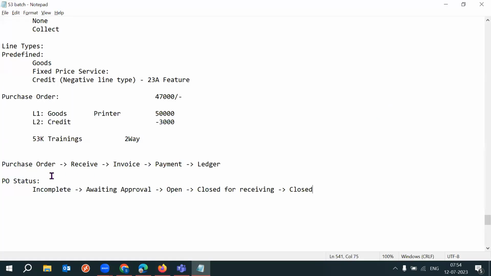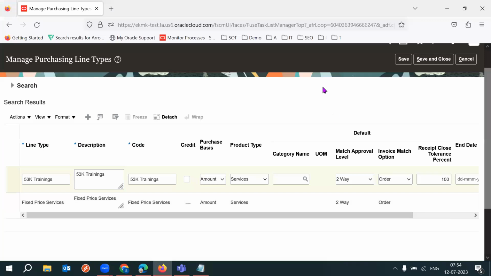Understood? So the moment you create a PO, the status is changed to closed for receiving. It won't look for any receipt to be made in the application. Clear? Yes, sir. Would you repeat the point? Receipt close tolerance.